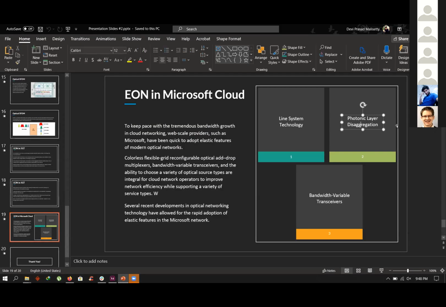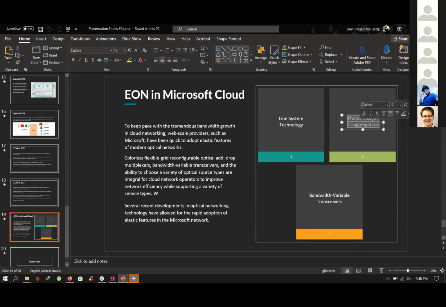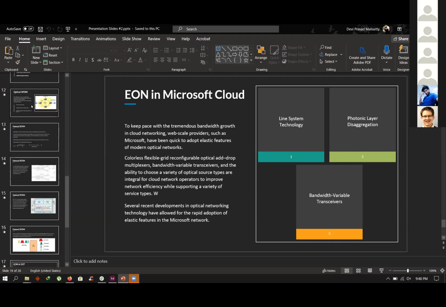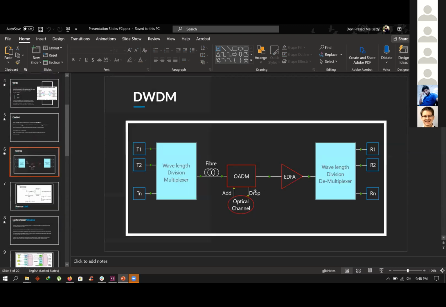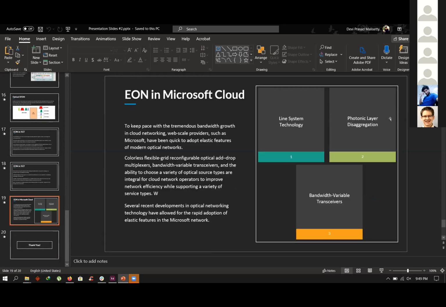And photonic layer disaggregation is related to the network side. What it does is operate remotely and reduce the wavelength capacity. Here we are using the add-drop multiplexer. The same process is done by photonic layer disaggregation, but in an advanced way, which Microsoft is still working on.